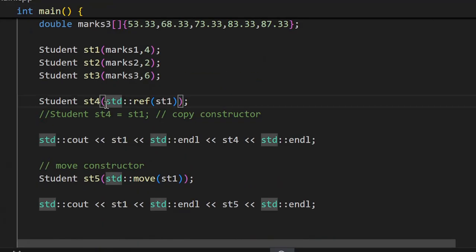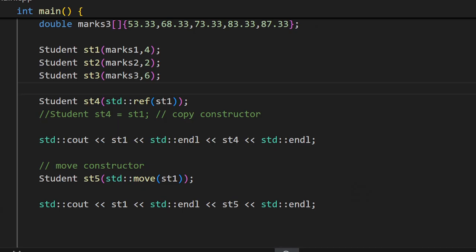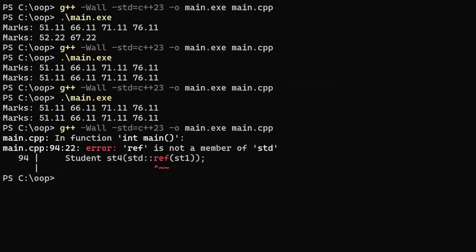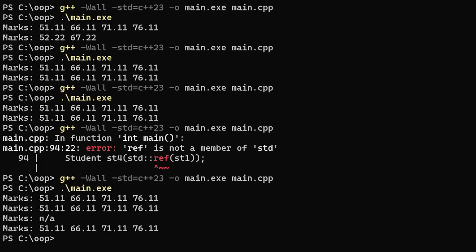This is actually not necessary. I can remove this, but let me check it with that library inclusion. So now it is compiled and executed. This is the marks belonging to the st1 object and the st5 object.